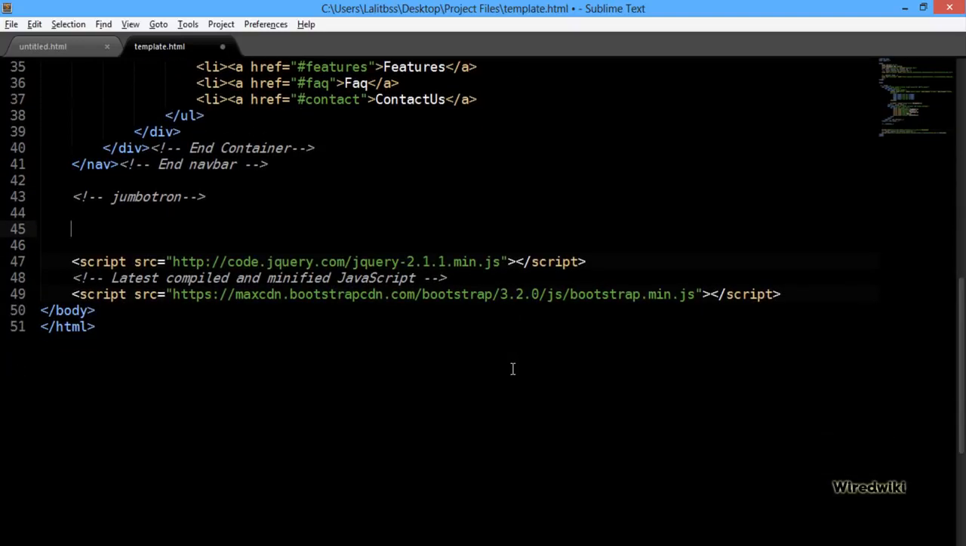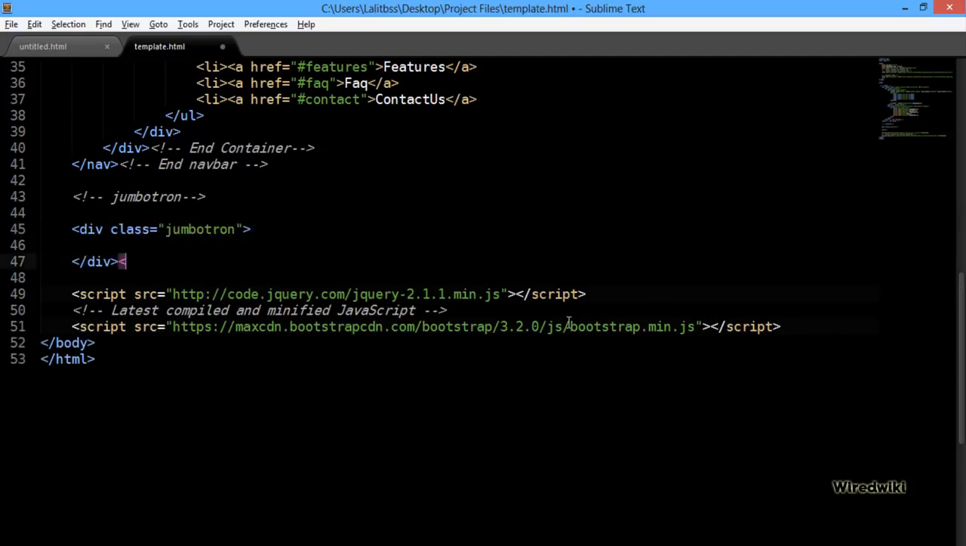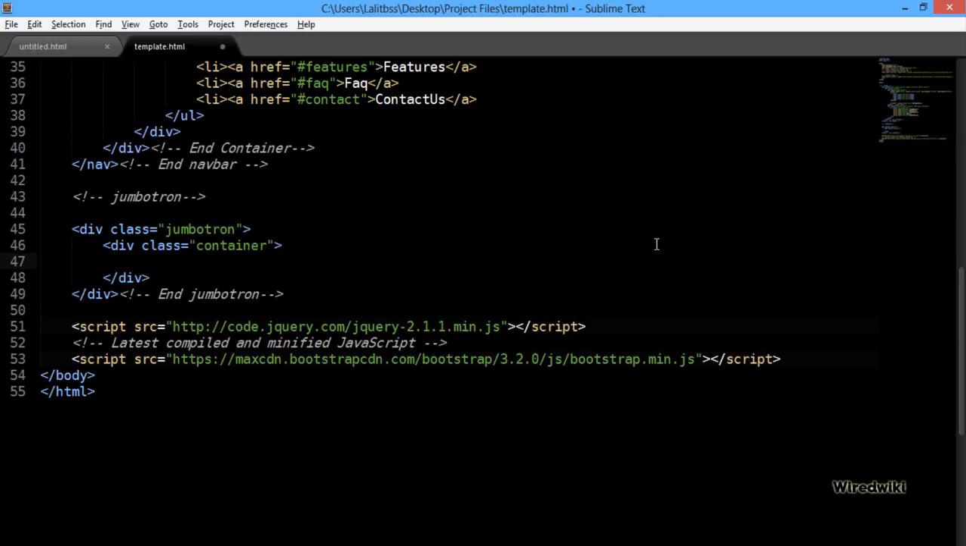Jumbotron, and I'm going to create a div with a class of jumbotron. I'm going to end the jumbotron here so that it is easy for us to navigate. Inside the jumbotron I'm going to create another div with a class of container, and I'm going to put everything that I create inside this container. So inside this container I'm going to add a heading and paragraph.